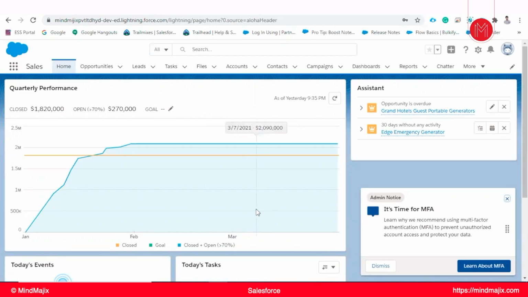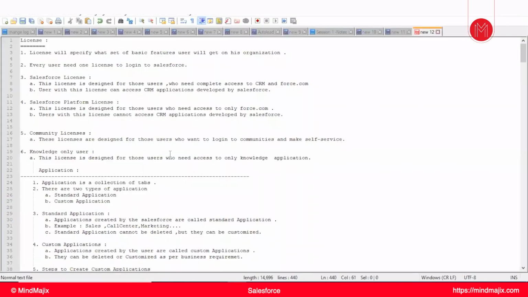Okay. For that, first we will learn what the licenses in Salesforce are. See, a license specifies the set of basic features a user will get in his organization. Whenever a user gets a license, he will get some specific features for that license. Based on the license, whatever things he can see, whatever applications he can use will be defined by these licenses.